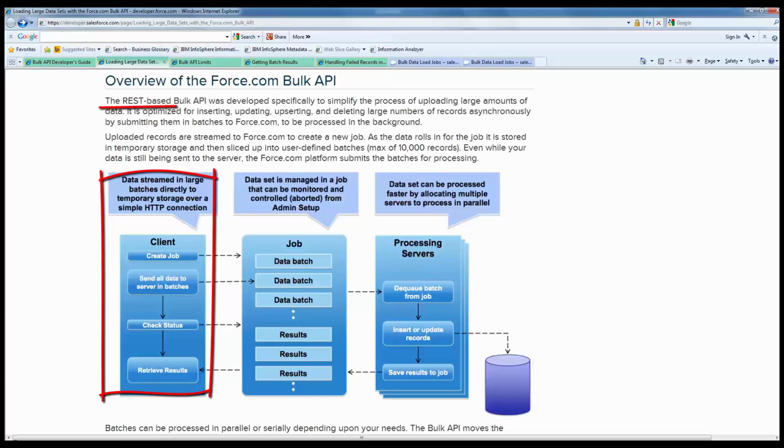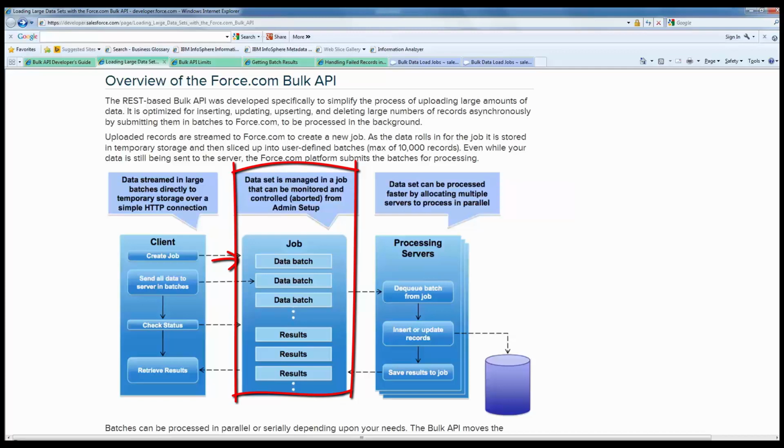Let's start on the left-hand side first. Using the REST API, DataStage, in this particular case, looks like the client. We initiate a connection to Salesforce, which represents that middle box initially, and we create a load. That will return back from Salesforce a job identifier. Again, that's a Salesforce job, not a DataStage job.